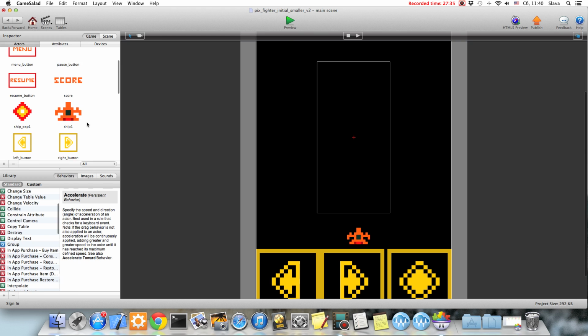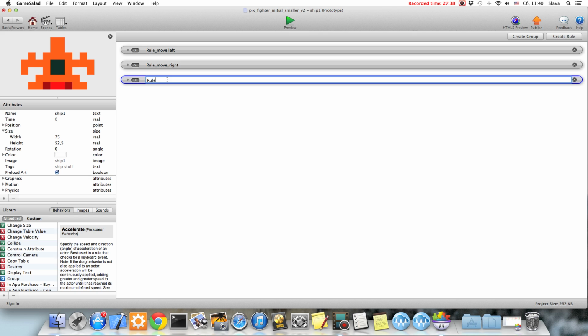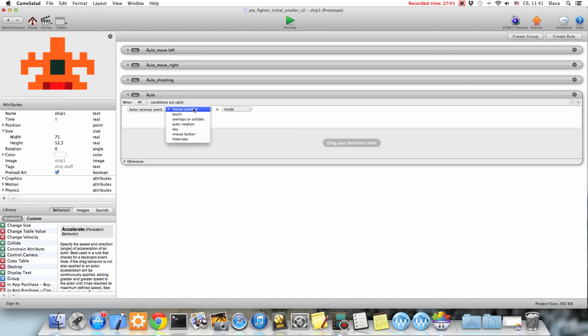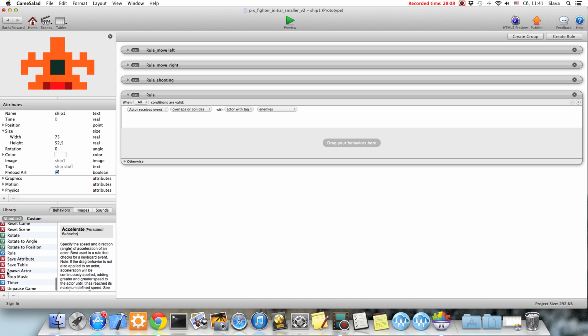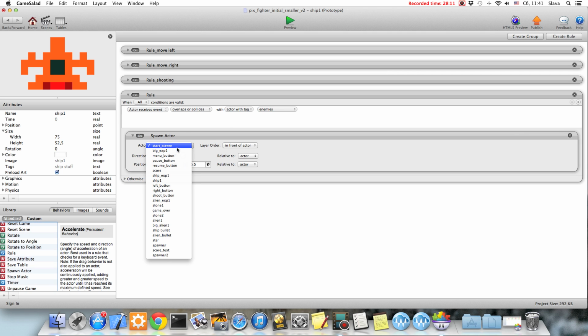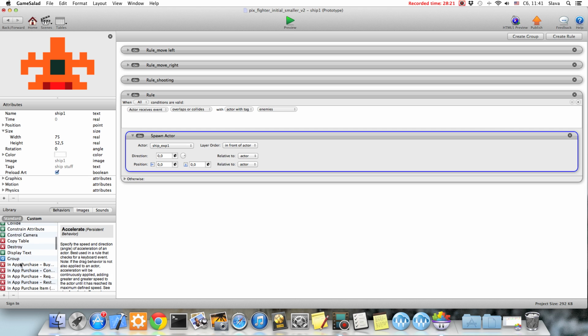No. First, I need to handle ship's destruction. So this rule was for shooting, and the next rule will be for destruction. So when actor receives event, overlaps or collides with actor with tag enemies, with any of these objects. And enemies, just to remind you, includes both stones, both aliens, and alien bullets. Actually, I'm gonna set up alien bullets and alien shooting just in a minute. So when I receive this event, spawn actor, ship explosion. Where is it? Ship explosion. And it should be destroyed.